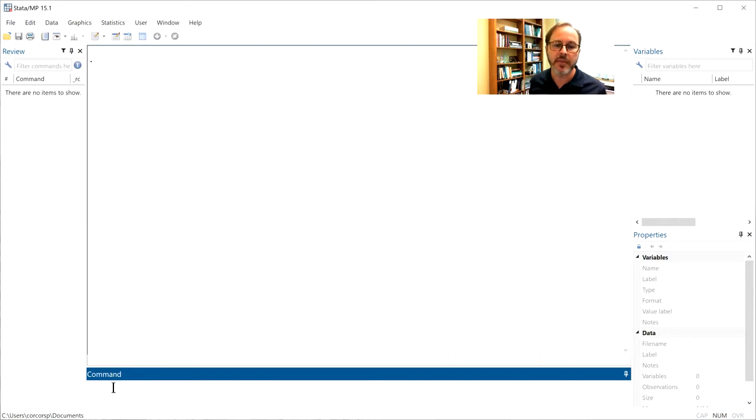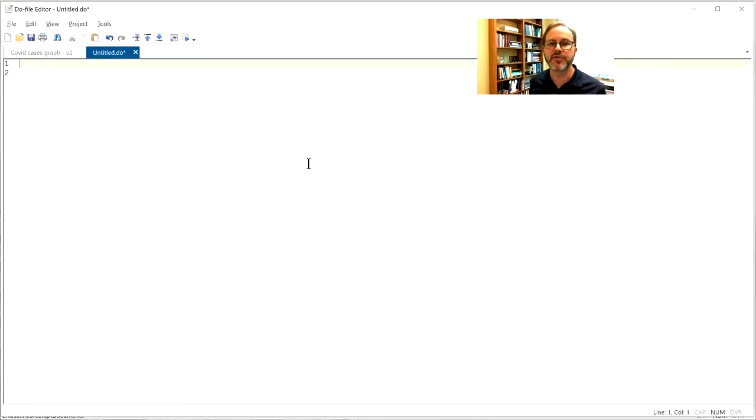As I mentioned, there's at least one way to interact with Stata, which is the interactive mode using the command window. There is another way of interacting with Stata, which is what you might call batch mode, using the do file editor. So I'm going to flip over to the do file editor. The do file is just a text file. It's called a do file because the file extension is .do. The do file is just a text file, which is a script, a list of commands that you can run as a batch.